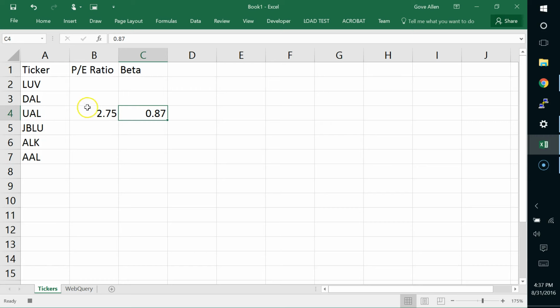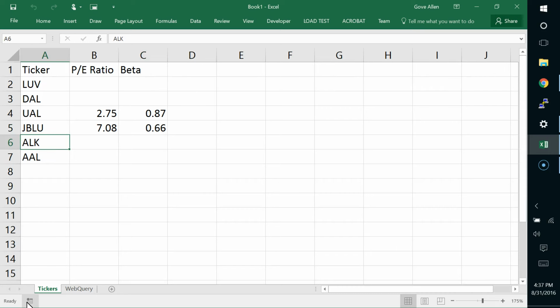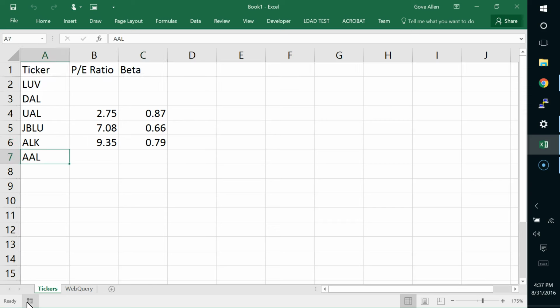Come down and select. Because I'm still on relative, it'll record, go down and over. Now I'm ready. I'll stop that. I should be able to press Control Shift S again, and it should now pull in the information for JetBlue. Control Shift S again should pull in the information for Alaska Airlines.